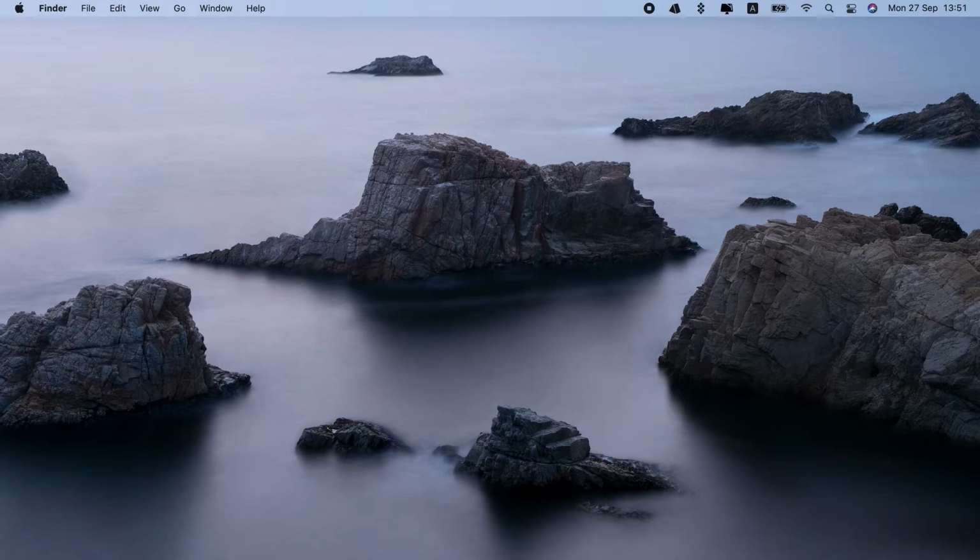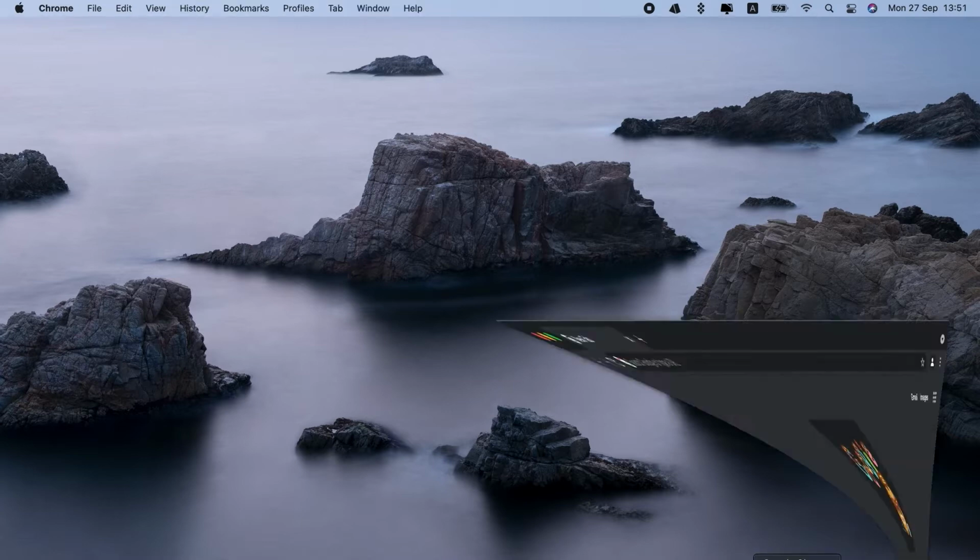With Split View, Mac can place all of them on your screen, so you don't have to waste time switching between them. In this video, we'll show you how to divide screen on Mac into 2, 3, or even more spaces. Let's start with macOS Split Screen, Mac's native feature.